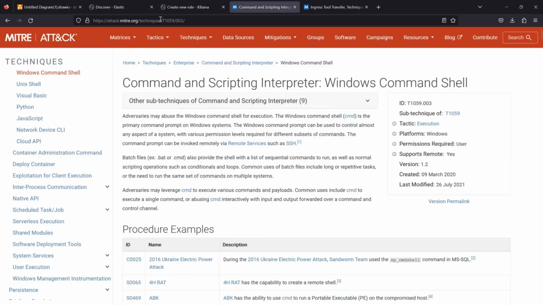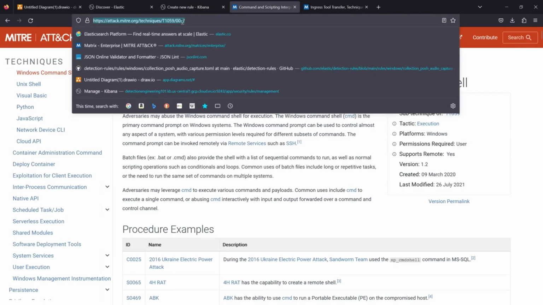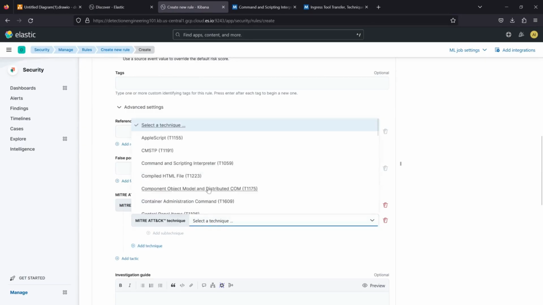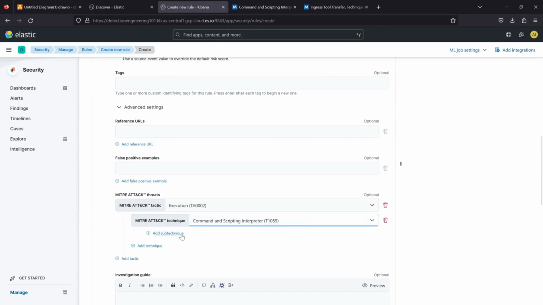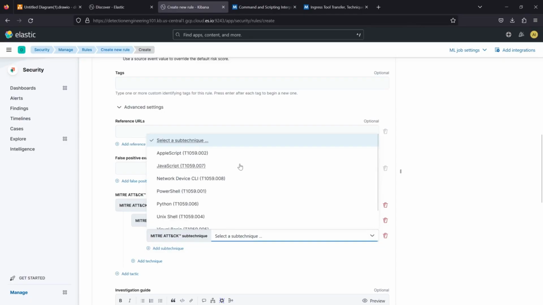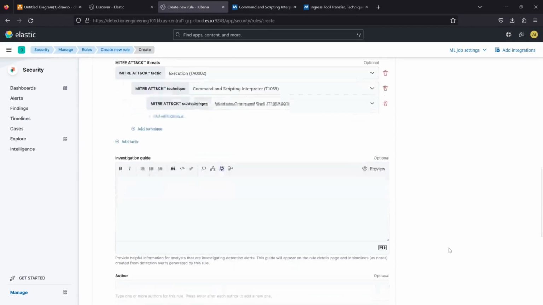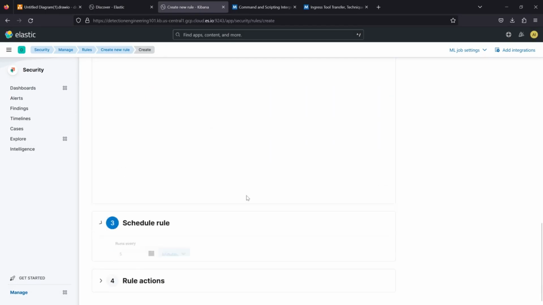All right. And sometimes the MITRE tactics and techniques don't 100% line up with what you're looking for, but it can be close enough as a talking point. Okay. So let's use this technique. So we're looking at an execution, and then let's look at command and scripting interpreter and the sub-technique of Windows command shell. Okay. And scrolling down, okay, continue.